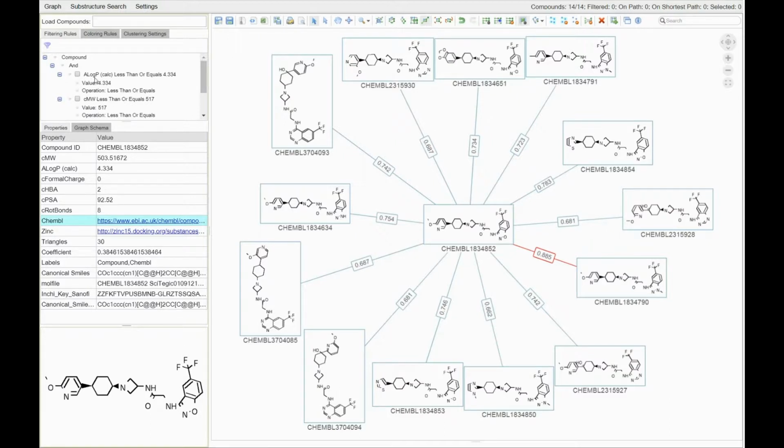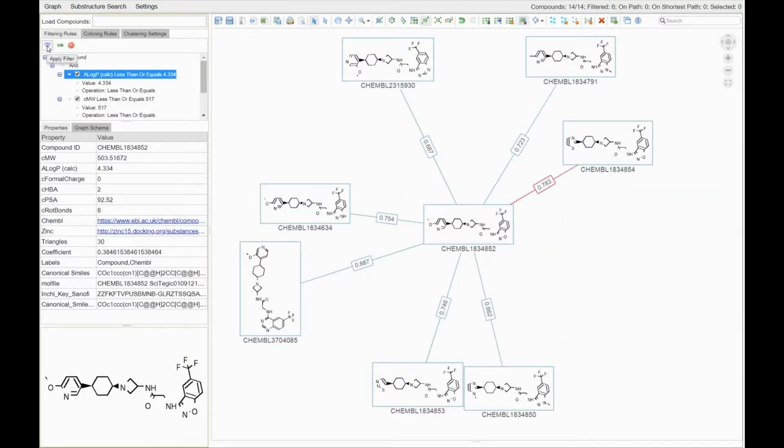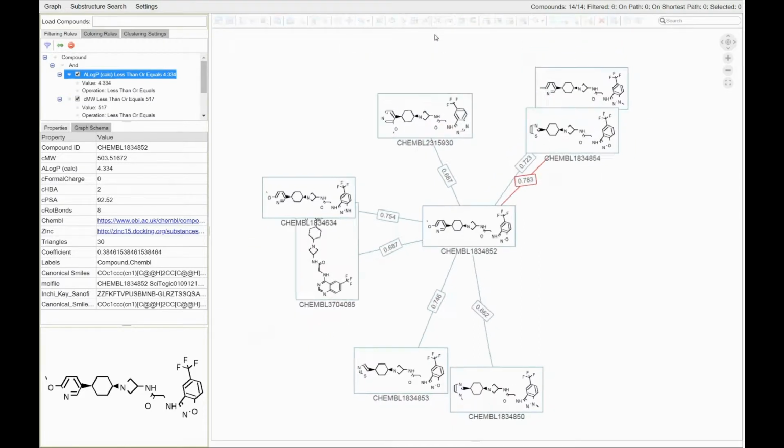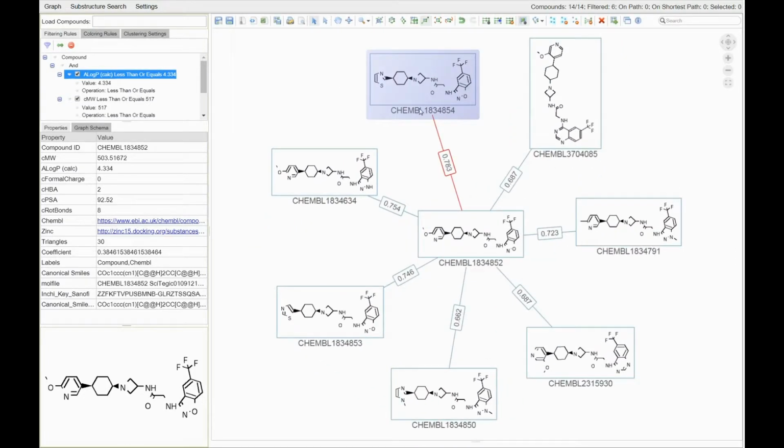An A log P filter that keeps all compounds less than or equal to 4.334, which is actually the A log P of the center compound, and another filter that keeps those with a molecular weight less than or equal to 517. After applying it, you see that the respective nodes and edges got filtered out.